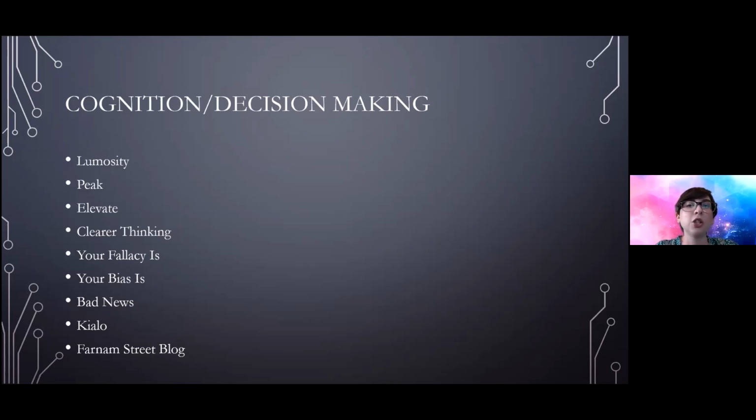And then for cognition and decision making. So these are kind of the free your brain apps and things like that. So you've got Lumosity, Peak, Elevate, Clearer Thinking, Your Fallacy Is, Your Bias Is, Bad News, Kialo, and Farnam Street Blog. And again, some of them are cognition, helping with brain training, and some of them are decision making or kind of helping you expand your way of thinking.